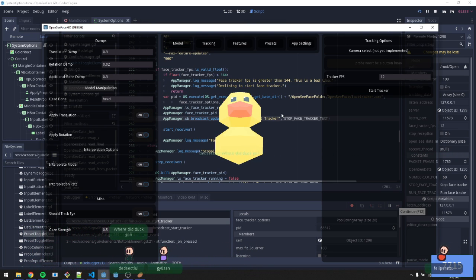Where did the duck go? Well, as previously stated, I needed to turn it off in order to test the tracker. Sometimes it goes away. Duck gets tired sometimes, but don't worry. He's always there with you in spirit.